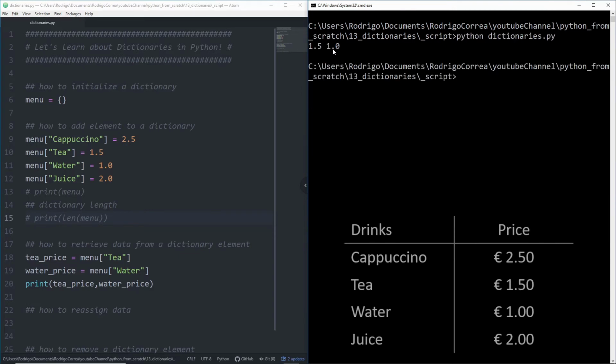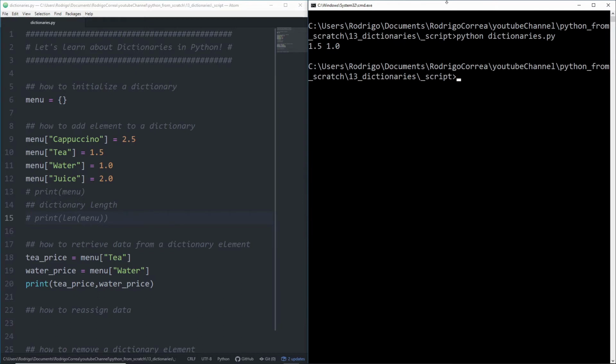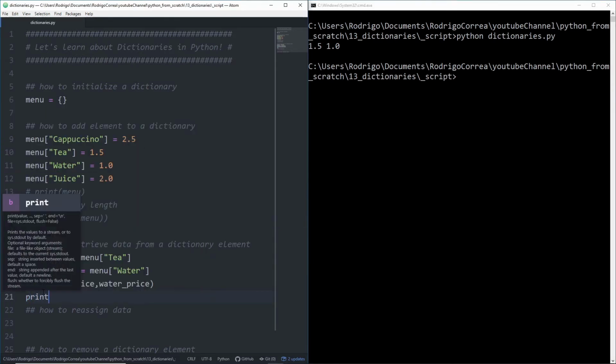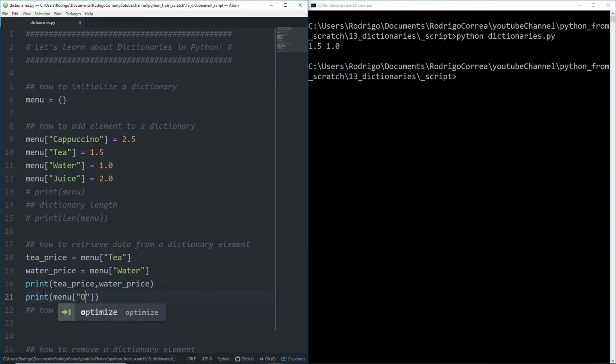Then we get 1.5 and 1. Let's check what happens if we try to access data from a key that does not exist in the dictionary. For instance, let's try to print menu, and then as a key we give orange.